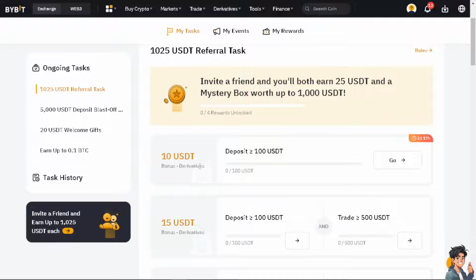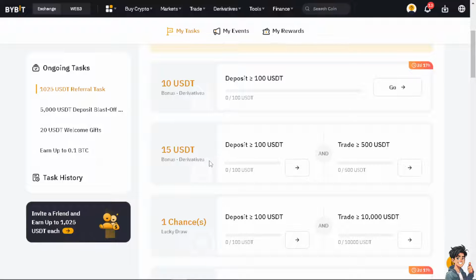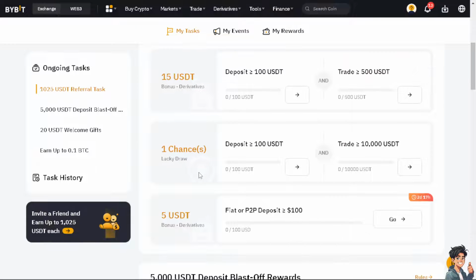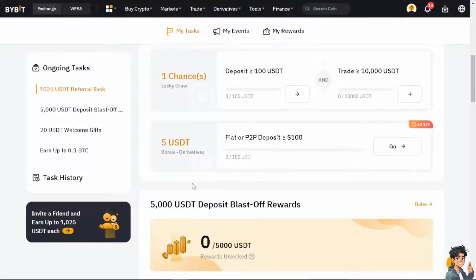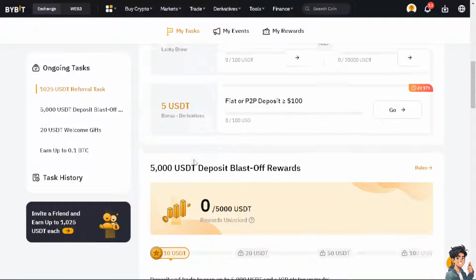And from here, this is going to be the 10 USDT bonus derivatives, right? And of course, the 15 USDT. You have one chance for a lucky draw, and you also have a 5 USDT bonus derivatives thereafter.